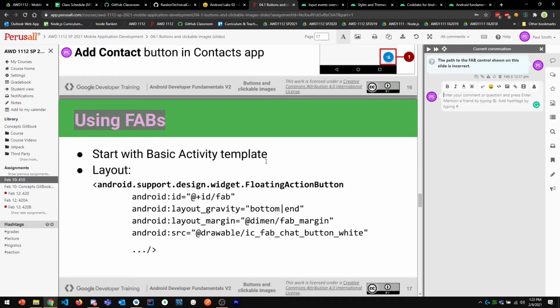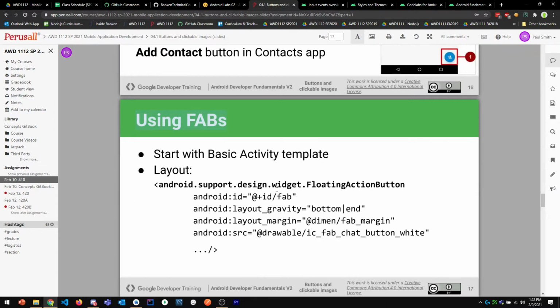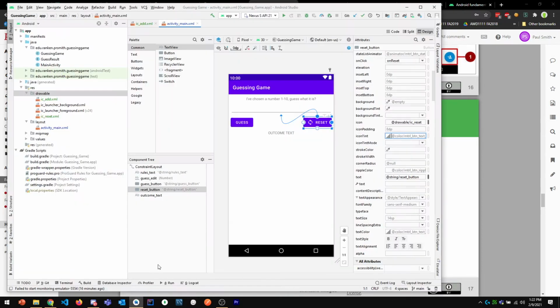So the path that's shown here isn't the correct one. I have put the correct path to the FAB on the reading assignment for those of you that are interested in that. The good news is, though, the way that things work, if I remember right, adding in an FAB is actually pretty easy, because I believe you can simply drag and drop it on.